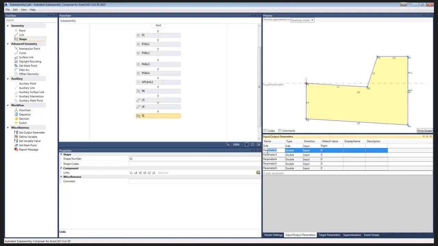I'm going to update parameter 2, and I'm going to call this gutter slope. Again, no spaces. Subassembly Composer does not like spaces. And I want the type to be, in this case, grade, because it's typically 6%, and that's a grade. Slope would give me a 3 to 1 or something along that line. But as you can see under my types, I have a handful in there: integer, double, string, grade, slope, yes or no, side.